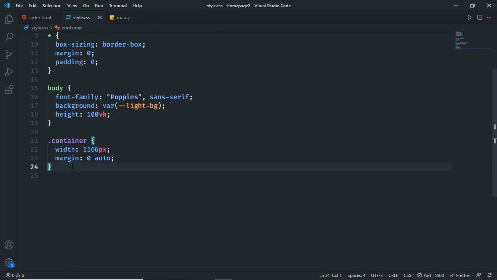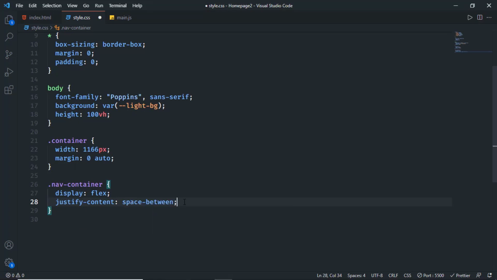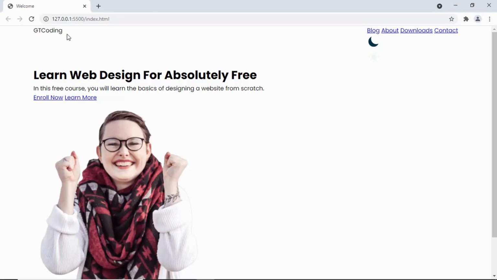So I'll just type .nav-container, and let's set the display to flex so that the elements will be one next to the other, and we'll also set justify-content to space-between so that both the elements will be on both the edges. So now we can see we have the logo on the left and all the menu items on the right. Now let's also set the position of the nav container to fixed so that it will always be at the top even if we scroll down.